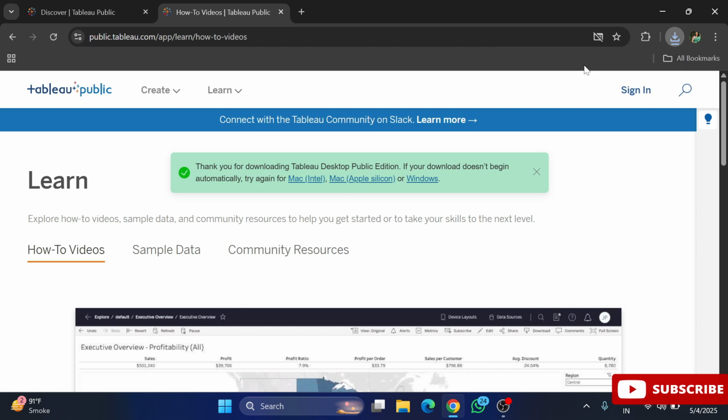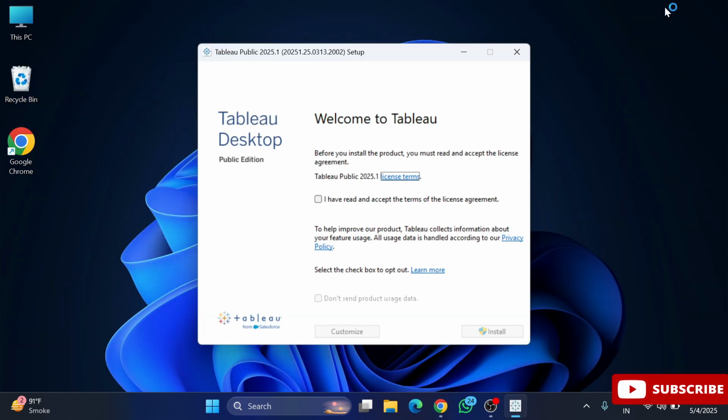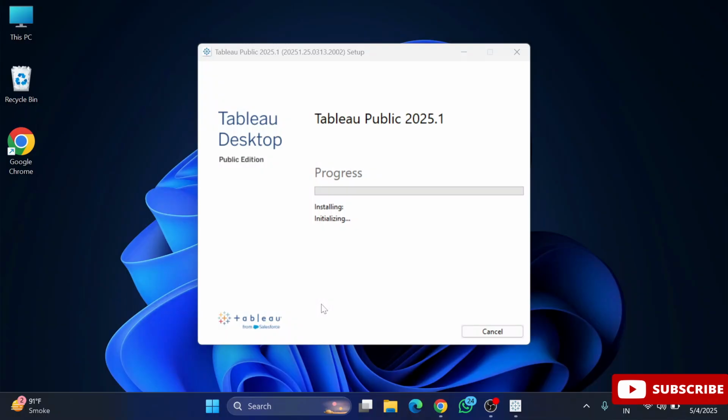Now to install this, I'm going to click on this, and here it's asking me for the license agreement, so I'm just going to check mark this. The second checkbox is for whether you want to send your users' data to Tableau or not. I don't want that, so I'm just unchecking this. If you want, you can keep it and simply click on this install button. Now it will ask you for permission, so just click on the yes button, and the installation has started. It will hardly take time.